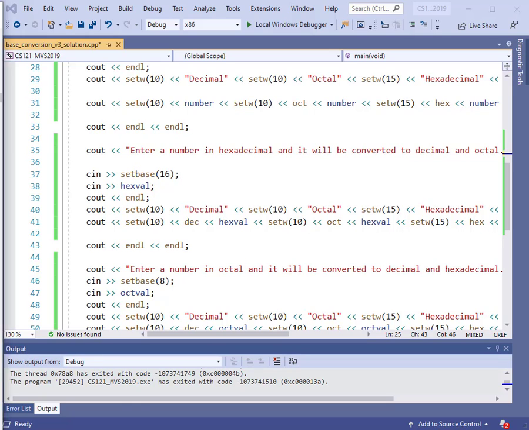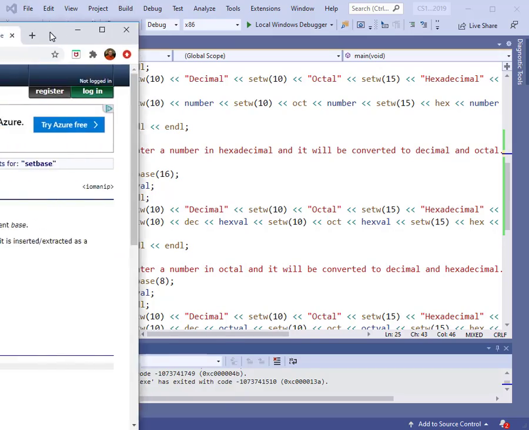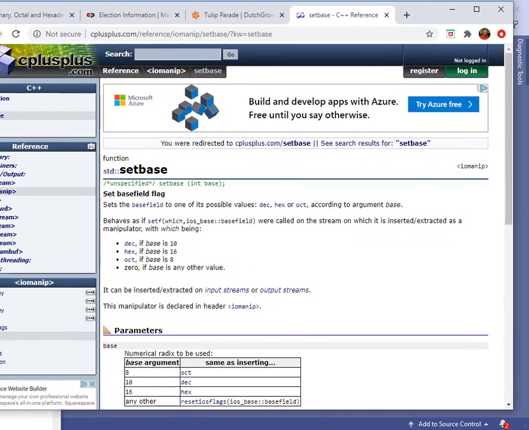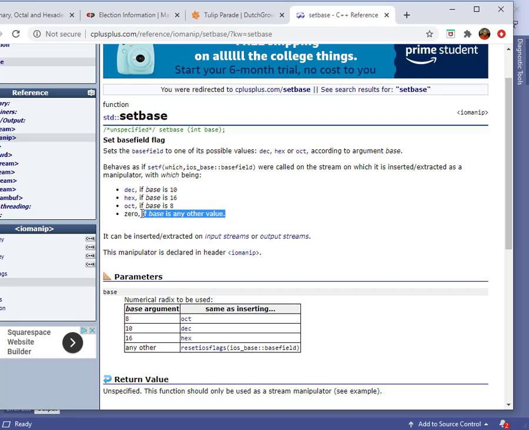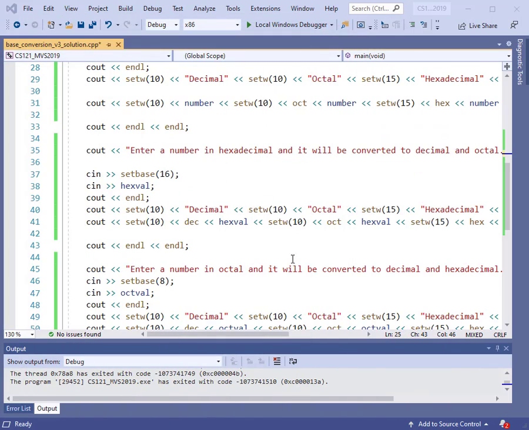So let's bring in our reference and take a look at that. So here I've gone to c++.com, one of my favorite reference locations, and I've looked up setbase. So as you can see here in the documentation, it only allows you to do base 10, hexadecimal, or octal, and if you want any other base, then you can set it back to 0. But there is no setbase to 2 or 5 or 12 or anything like that. So it only works for those three number-based systems. So we can't do binary, unfortunately. We can't just set it to binary and type in a binary number. So that one's not allowed.